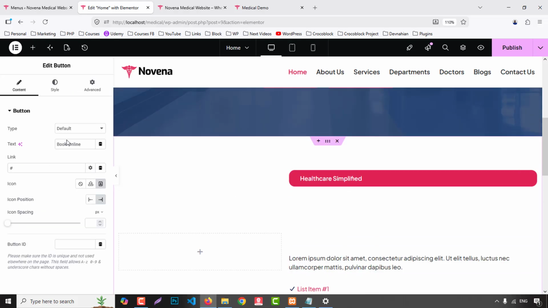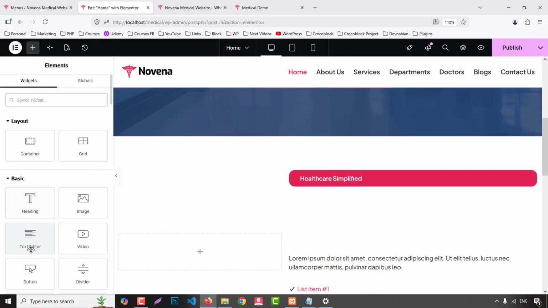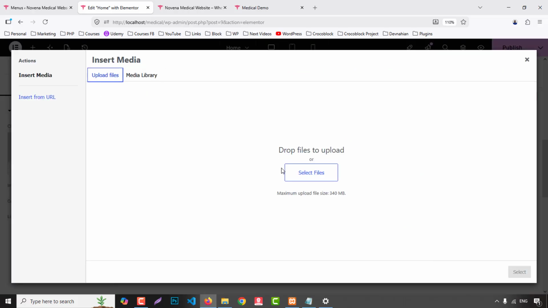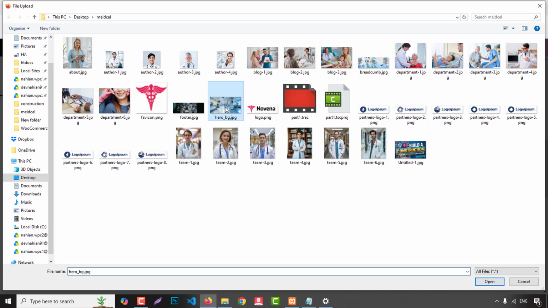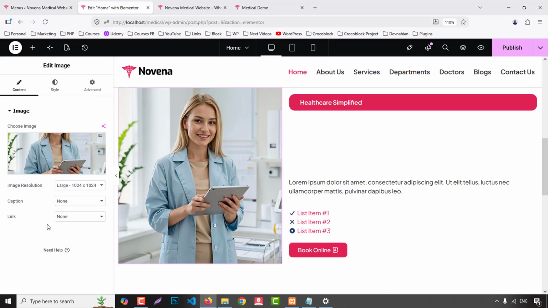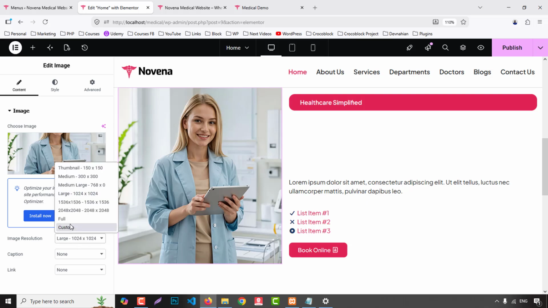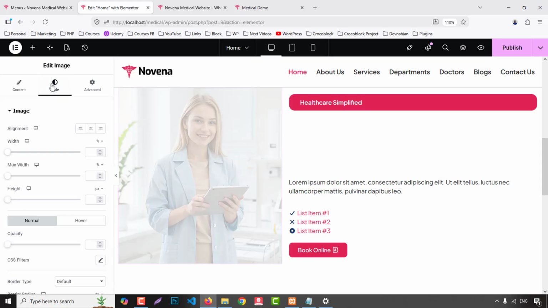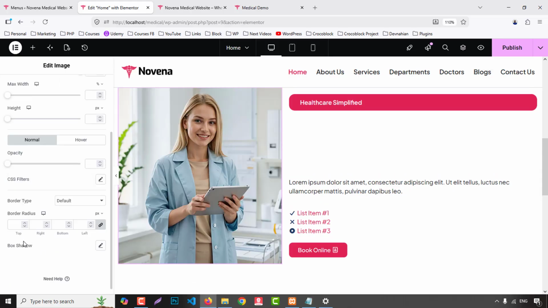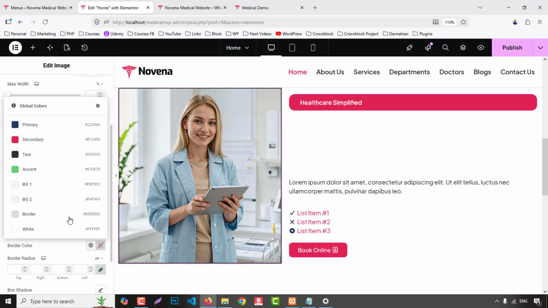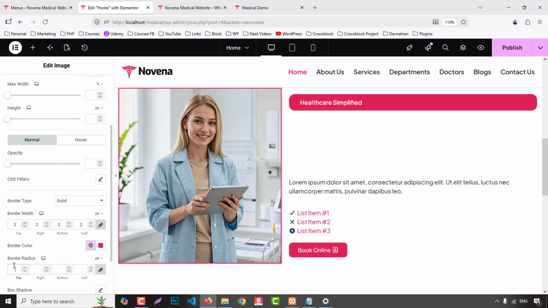Okay, now first we need an image. So from here we can upload an image. From upload we can search for about. So this image, select, and here change the size from large to full. Now for the border, go to style, width 100%, and border type solid, 2 pixel, and change the color to secondary color.